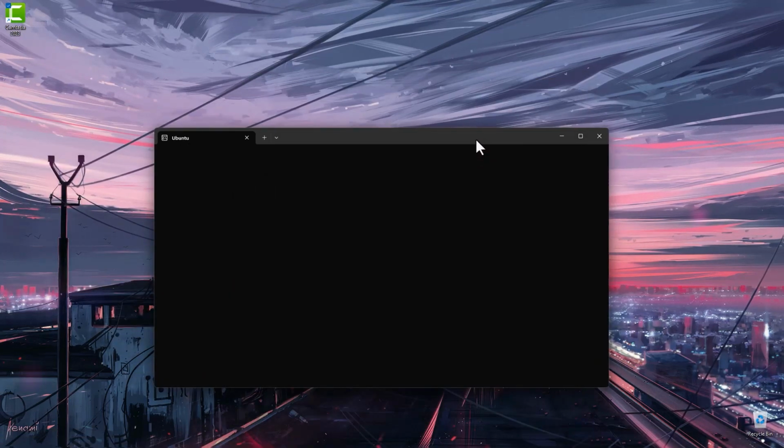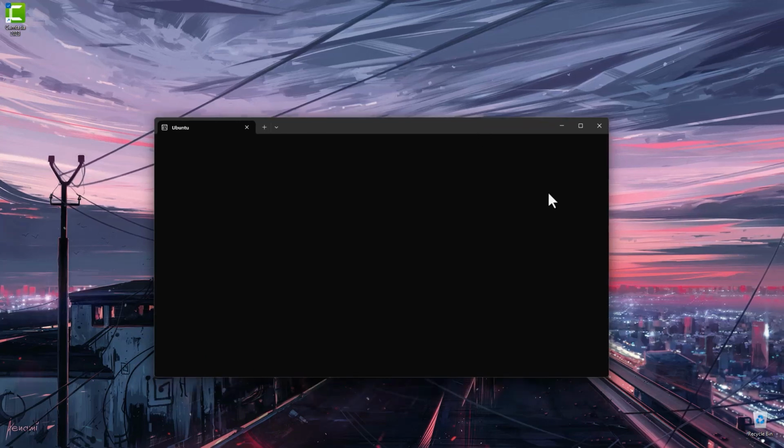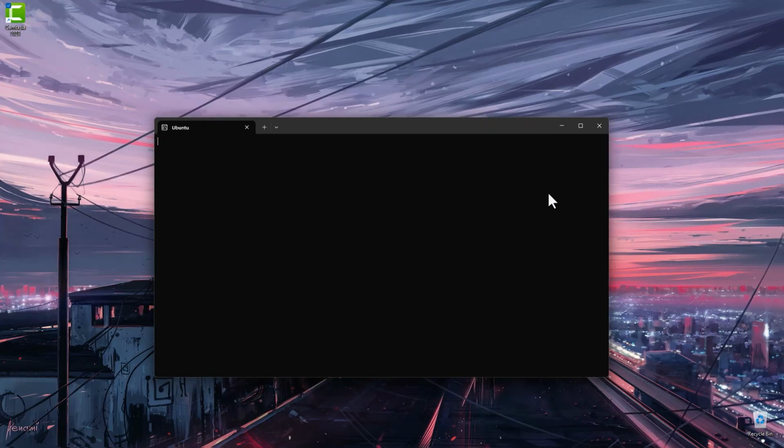Now WSL is basically a Linux system, which gives you a total Linux terminal. Enjoy your Linux experience on Windows.